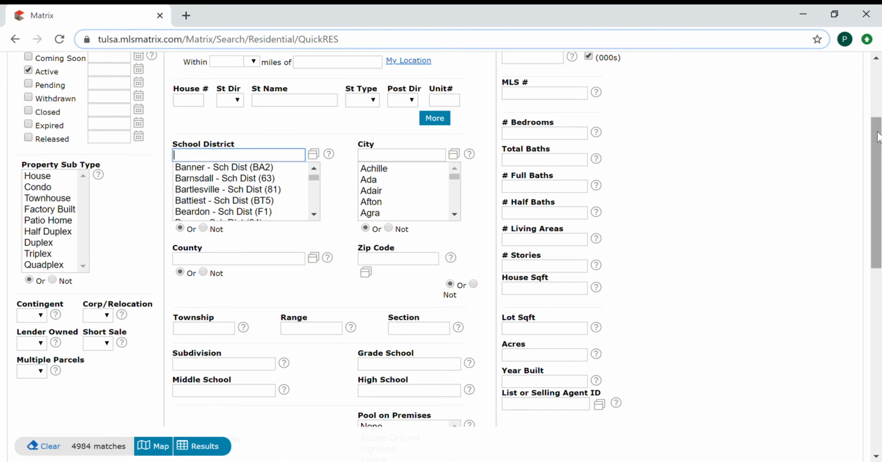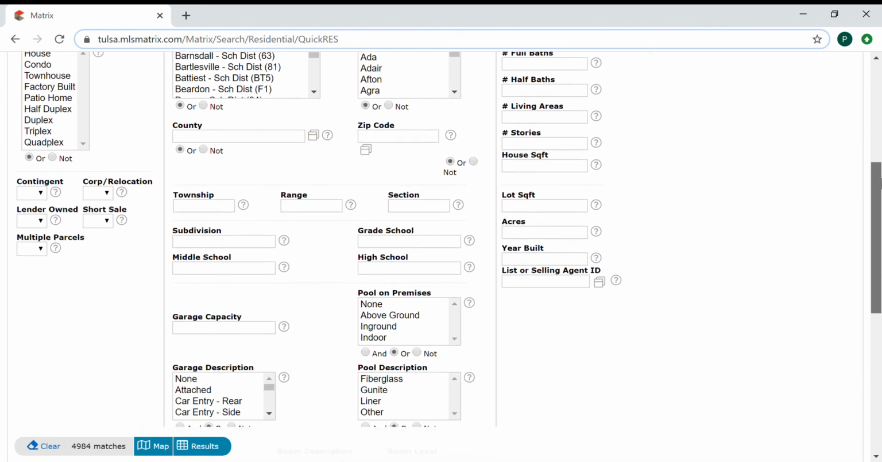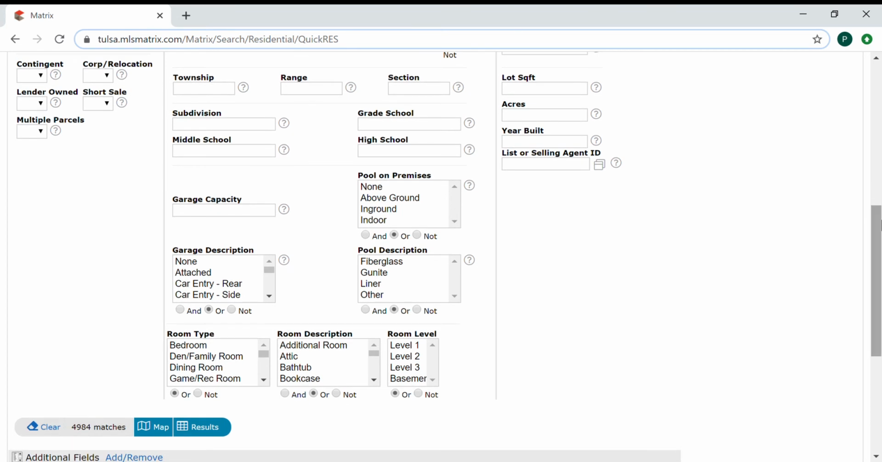And now I'm going to talk about OR, AND, and NOT. You'll notice a lot of the fields on the screen have OR, AND, and NOT as choices. OR is a given. Anytime you choose multiple criteria within a field, it means OR, right? I want Tulsa or Broken Arrow schools. I want 3 or 4 bedrooms.